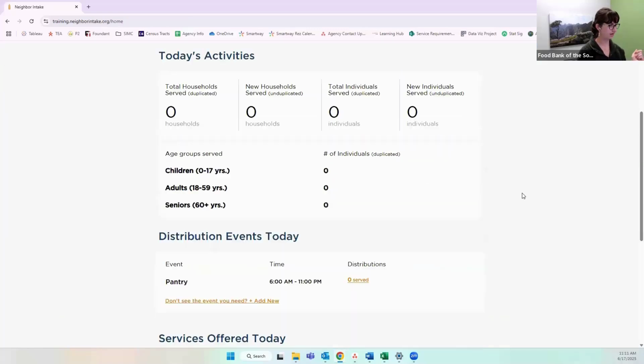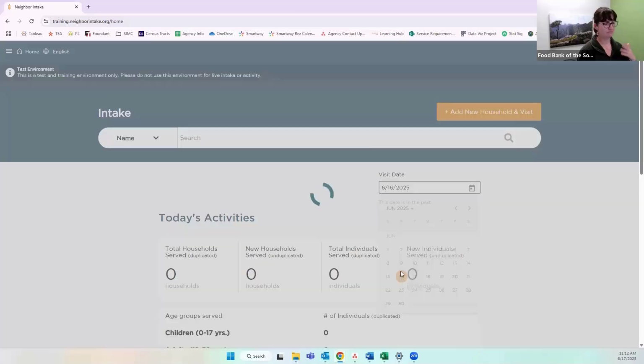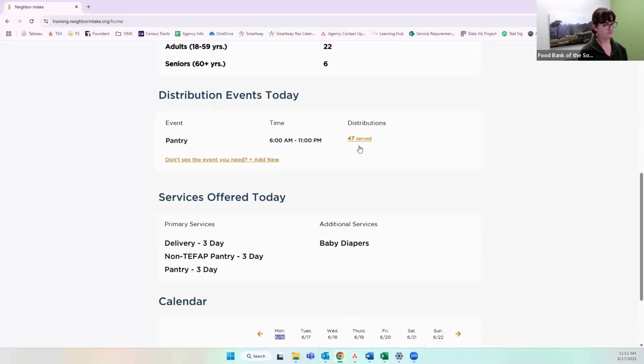I guess the other thing I should call out is there is a calendar at the bottom, and that will show you the number of events. In most cases, you have one event set up, which is pantry. But you can also see the number of households served on that day, across that week on each day. So that might be helpful if you just want to look at a quick glance, or if you want to see what days you want to go in and look more specifically. So here, if I see that we didn't serve anyone besides on 6/16 that week, then I can go right up here and change it to 6/16 and then look at the distribution list. So that can also be helpful.